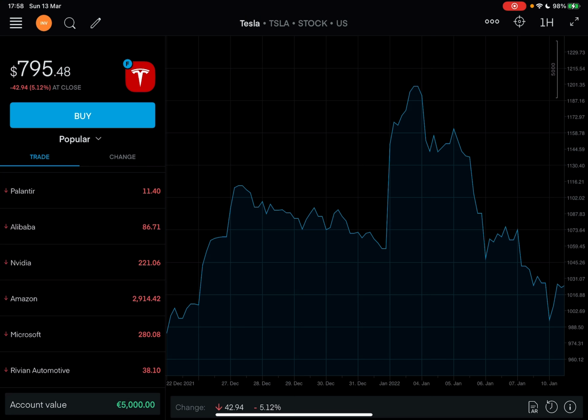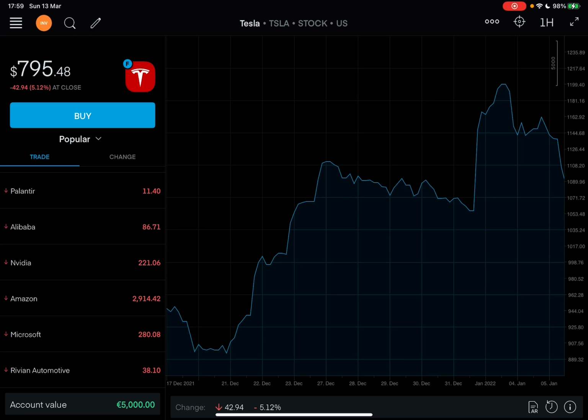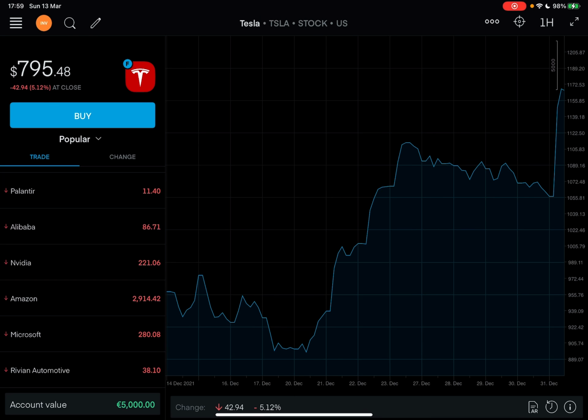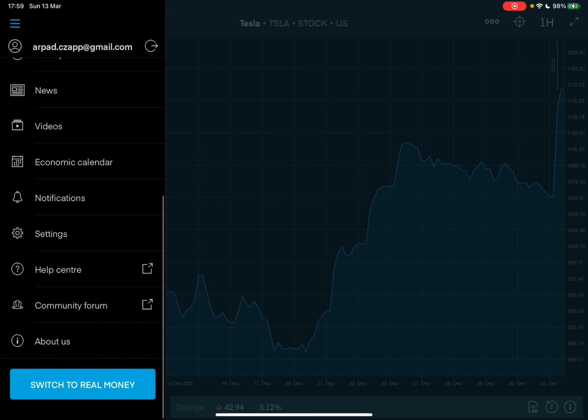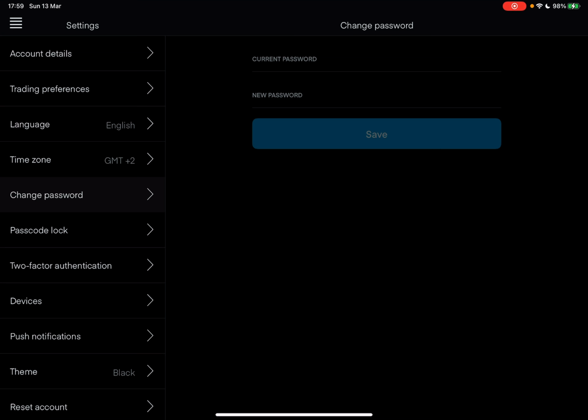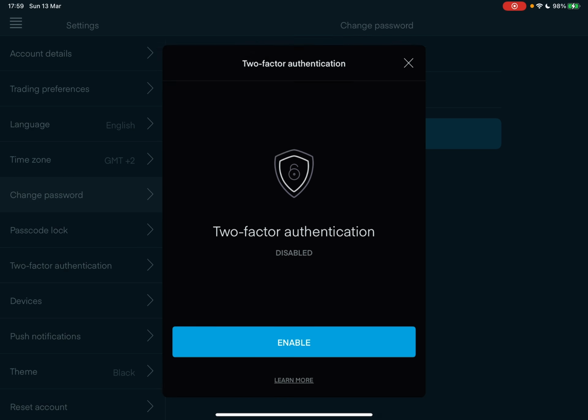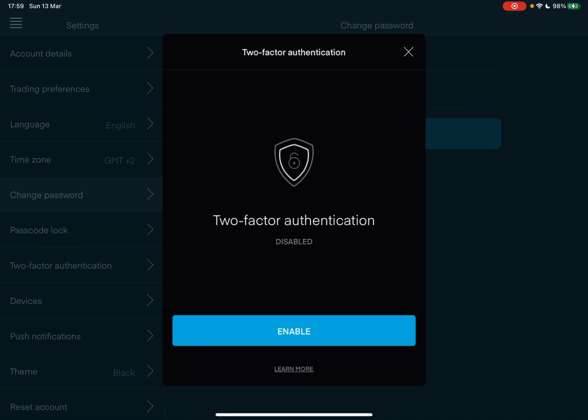First, open the Trading212 app, then go to the menu, which you can do by tapping on the top left corner. In the menu, you have to scroll down all the way to the bottom of the list and tap on the settings icon. In the settings, two-factor authentication is the 7th item on the list. When you tap on it, you can enable two-factor authentication, and then you can set up your two-factor authentication with another device.